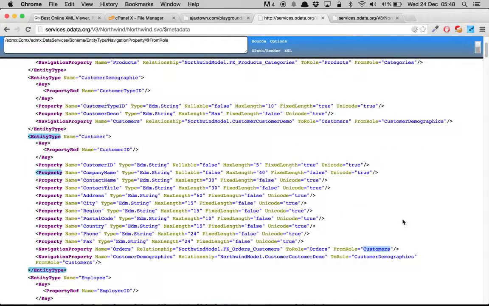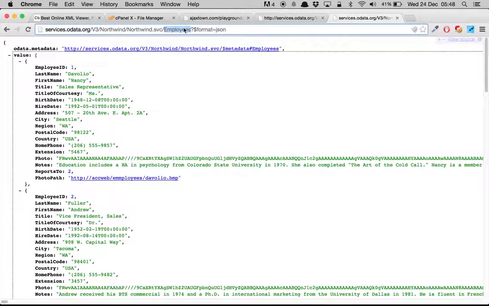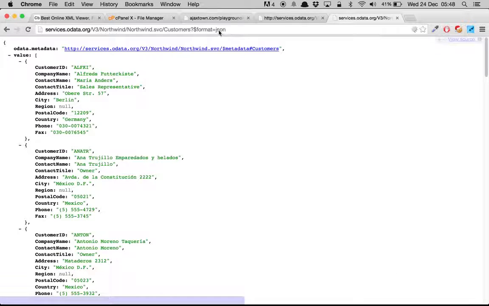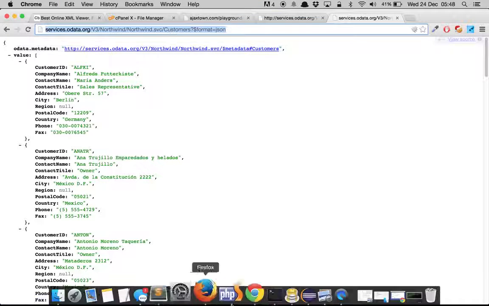So let's get into any table. Let's get into the customers table. Instead of employees, we place customers. We request the data in JSON format, and it gives me all the customers. So we are going to display this data in our SAP UI5 application inside a table. To do that, let's copy this URL and keep it ready.